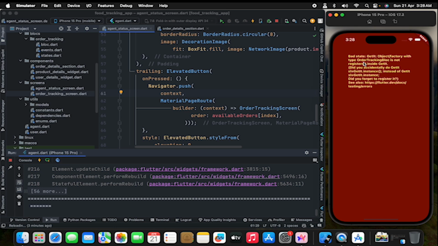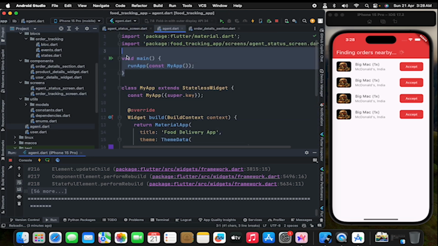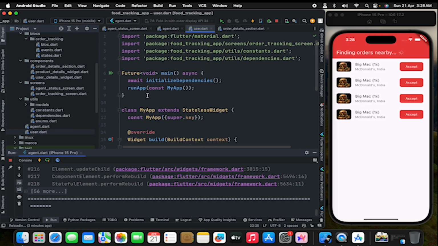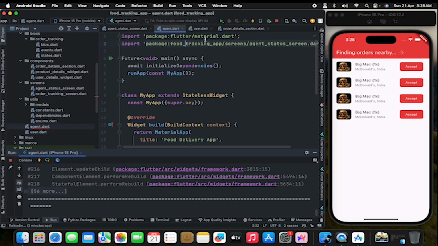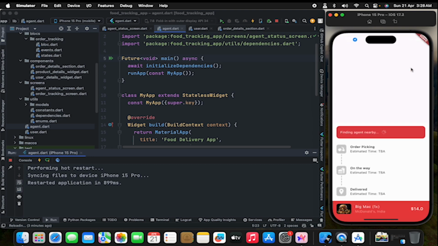We are getting this error that the order tracking block is not registered. And the reason this is happening, because if you go to the agent.dart, we are not initializing our get_it dependencies like we are doing inside the users. So I'm just going to copy this main and put it inside here and initialize dependency. Let's import that. Now we can hot restart as the agent application. I can click on accept and there we go.